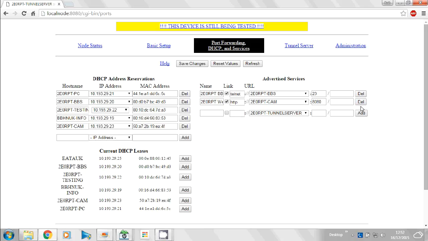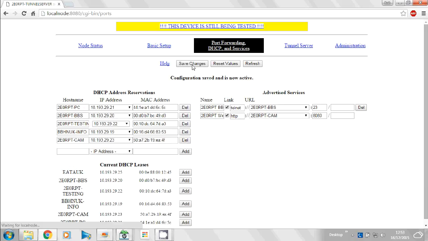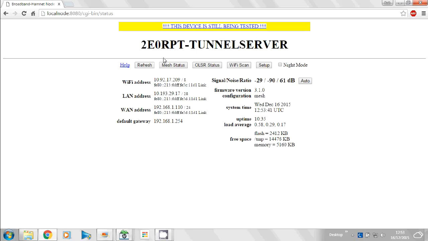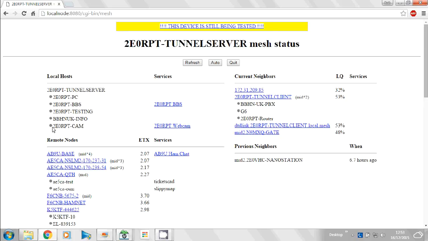Did that add it? Ah, sorry, I was expecting changes at the top there. Okay, that's now added that. Just hit save changes. It says configuration saved and is now active. So now we can go back into node status, have a look at mesh status, and there we go, 2E0 RPT cam.